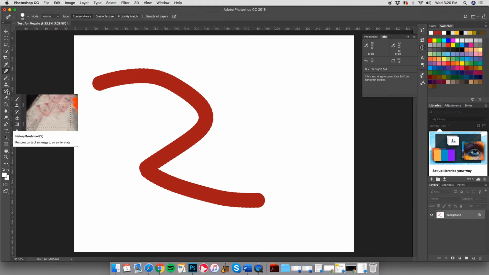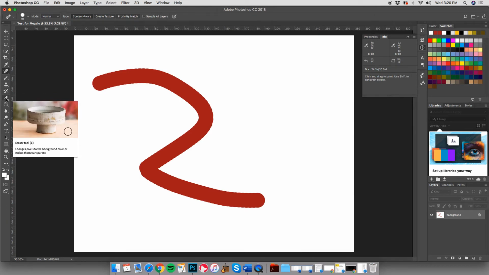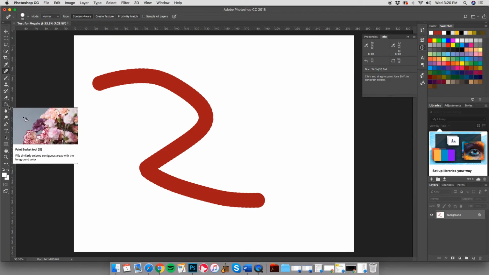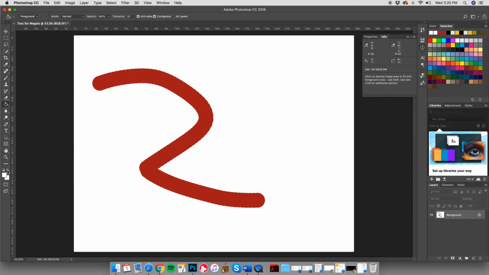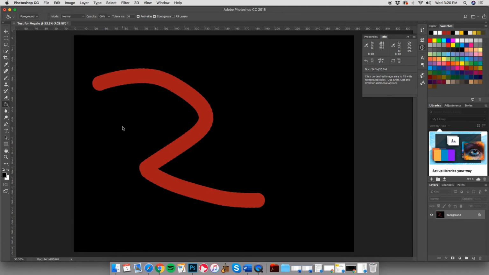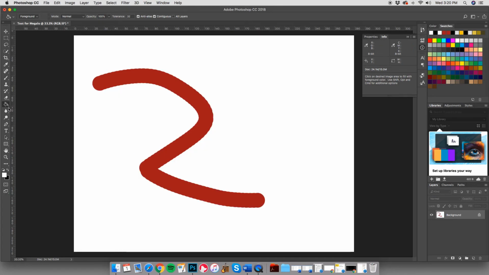Art history brush lets us revert back to the way something used to be. Eraser tool is pretty self-explanatory. We can erase things with it. Paint bucket lets us fill in big blocks of color. So if I wanted to fill all that in black, I just grab the paint bucket tool and do that.